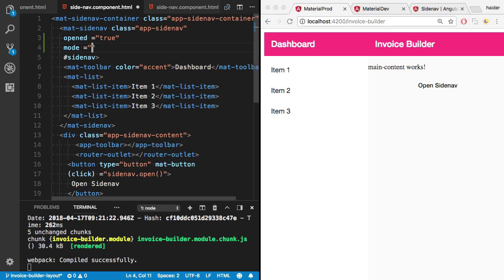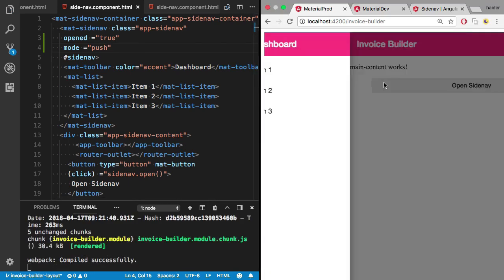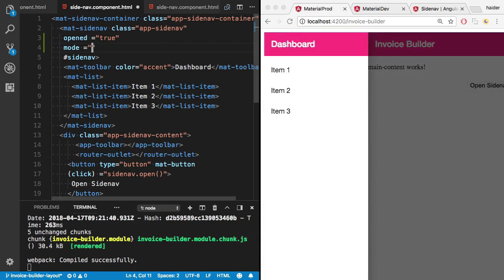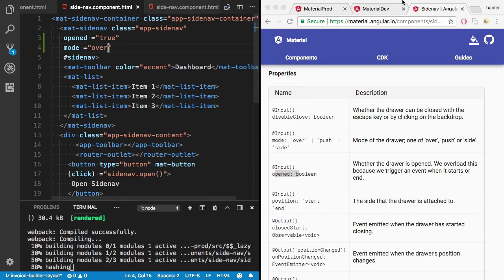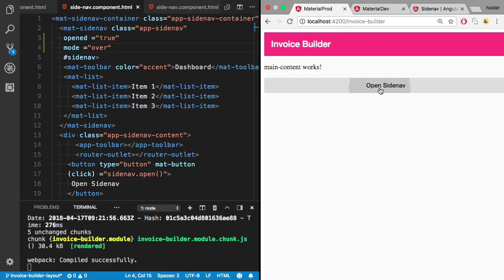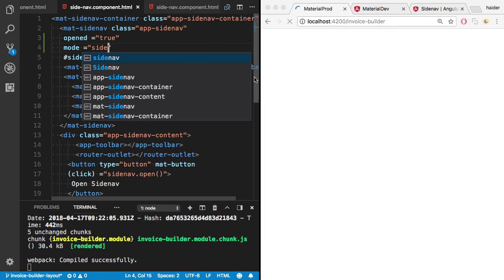Let's add another mode. It also provides the push here. Let's try to do this one. Push, cool. Let's try to do the third mode. Which one is it? Let me check the third mode. The value of the third mode is over. Let's try to access the over. Oops, here we have over mode, but I am interested in side mode. We're going to use the side mode.